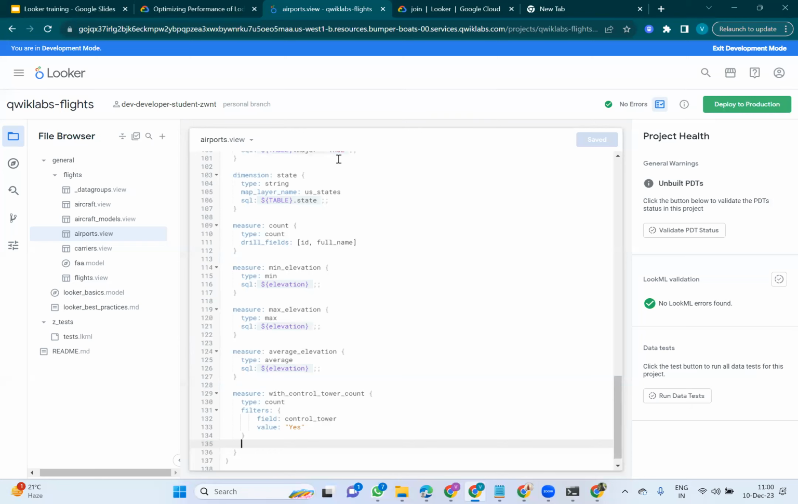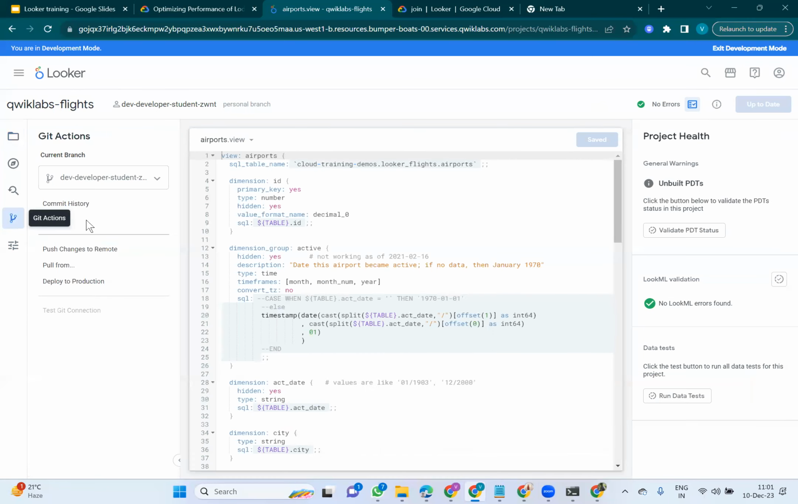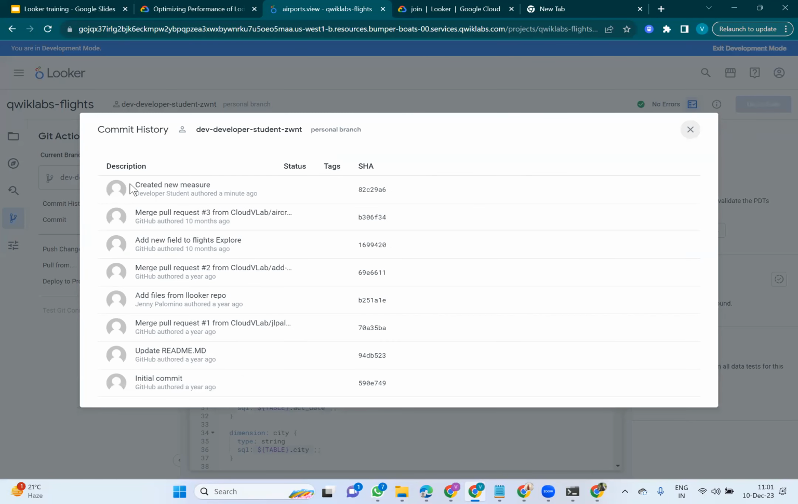Now where is it, guys? It is in the staging environment. Did we push it into production? Did we deploy? No. So still it is in staging. Once you deploy to production, then only it will go to production. See, now it is up to date. Even if you want to see what all you have done, you can see the commit history. See, created new measure.